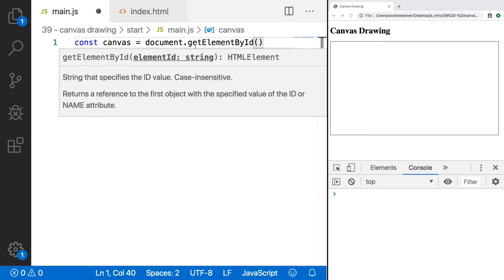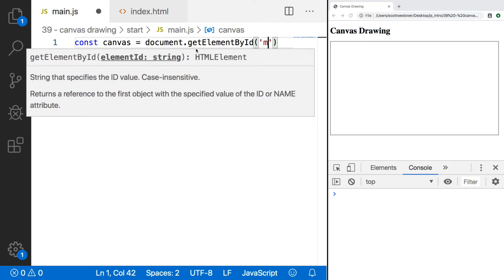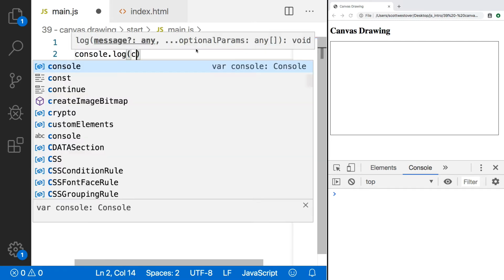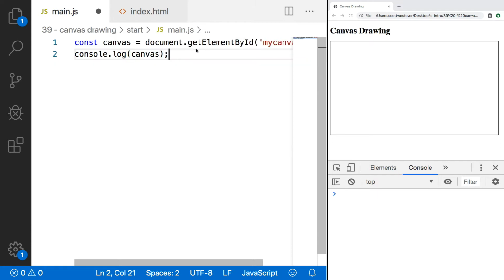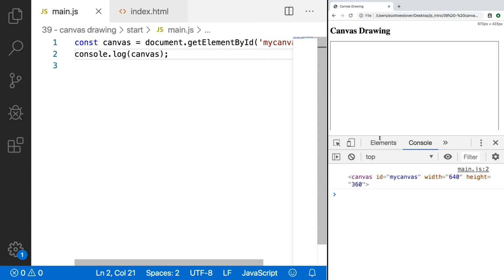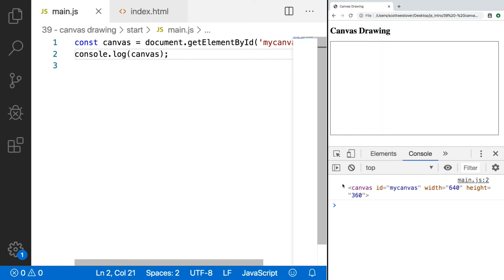This method takes one argument, which is the element ID. So we pass in a string, my canvas, since that's the ID of our canvas object. Then I'm going to do a console.log and log our canvas variable. If we save and refresh, you'll see right in our console we get a reference to our canvas element on our page. You'll see the full HTML element, with our canvas, our ID, and our width and height. By getting a reference to this element, we can now interact with it.